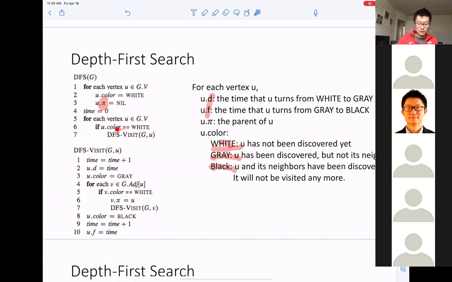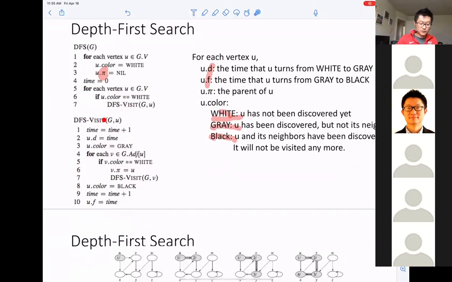So we call the DFS visit function to visit it. When we call the DFS visit function, first we increase the time, meaning that one day passed. We just arrived at this city, and then we set the discovery time for this node. So this means that D is the time that we first visited this node, okay? And then we change the color of this node from white to gray, because now we just visited this node or this city.